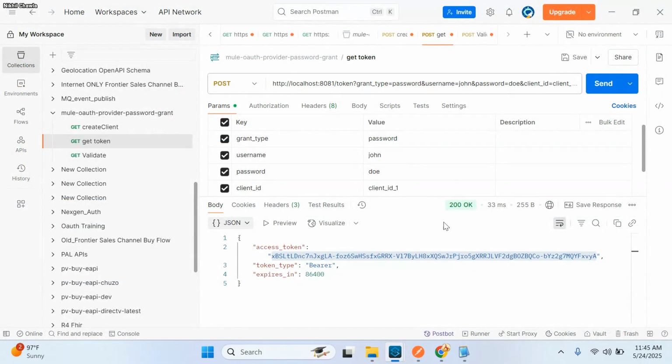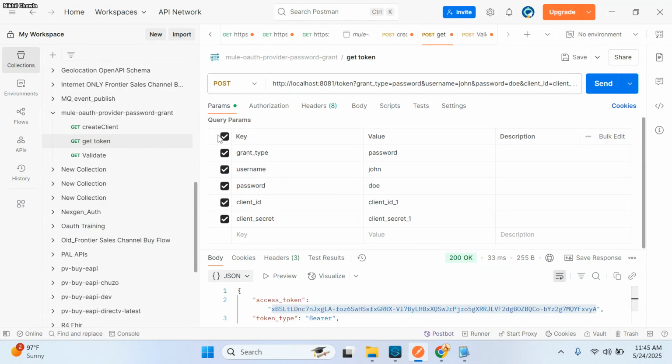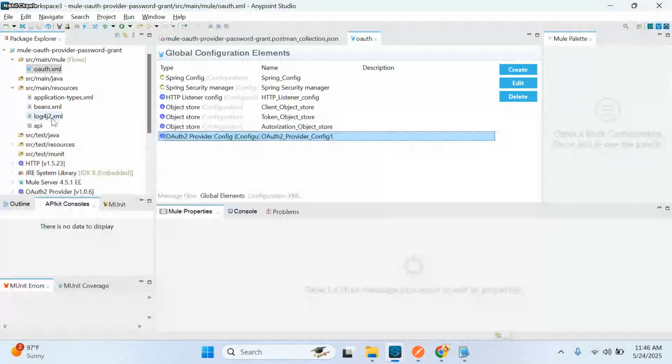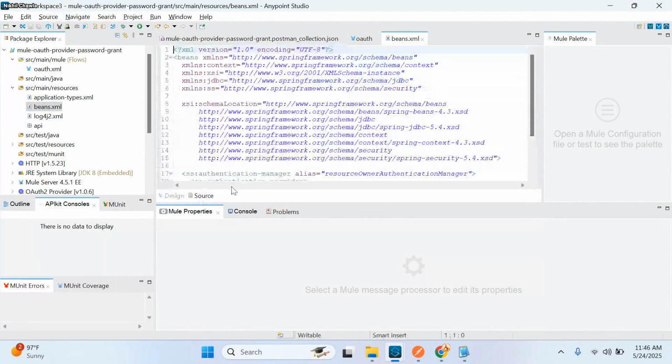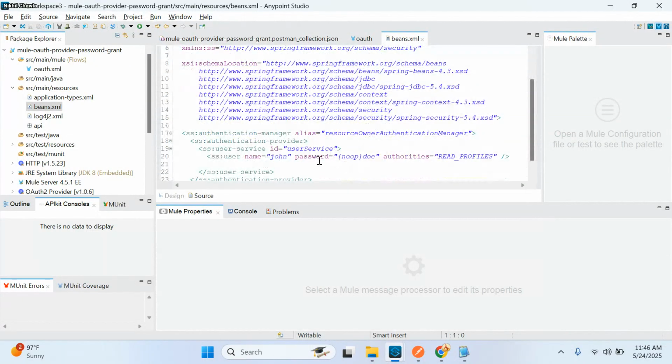So if we go to the token call, the main part over here is that in the token call we have to provide the grant type, the username, the password, the client ID, and the client secret. In our case, the client ID is this, password, grant type, username and password. So username and password is coming from the XML. Here you can see user, and DOE is the password.